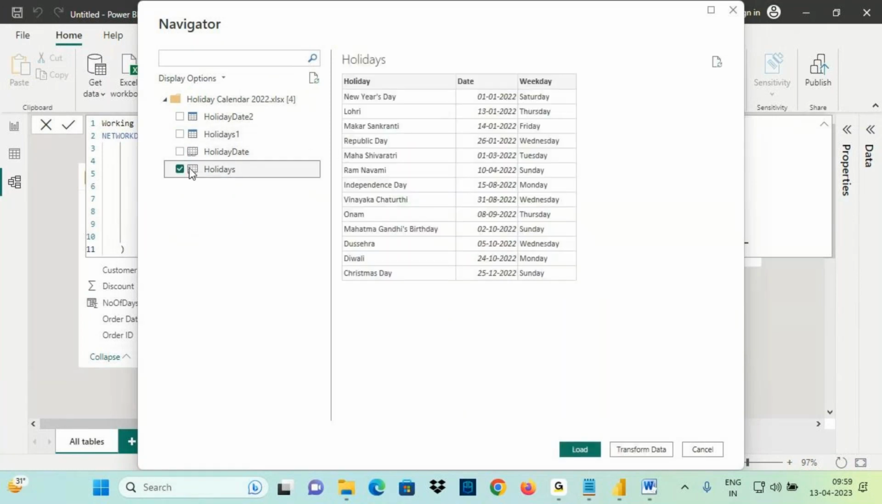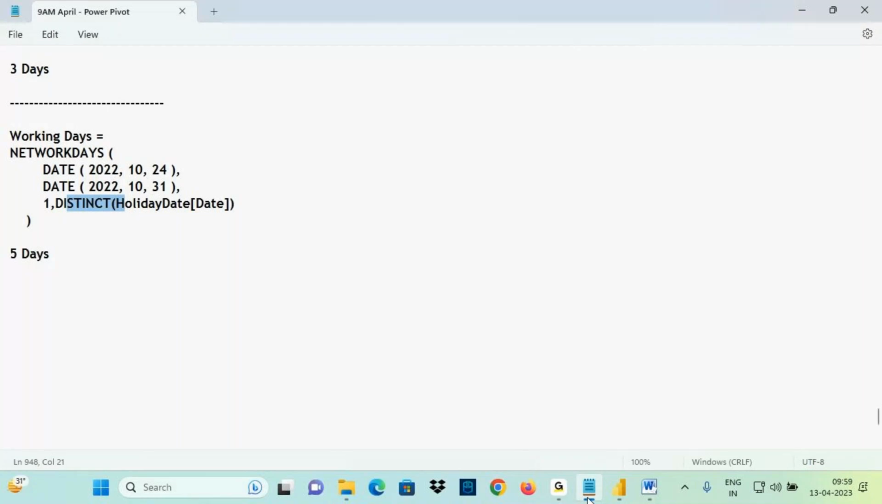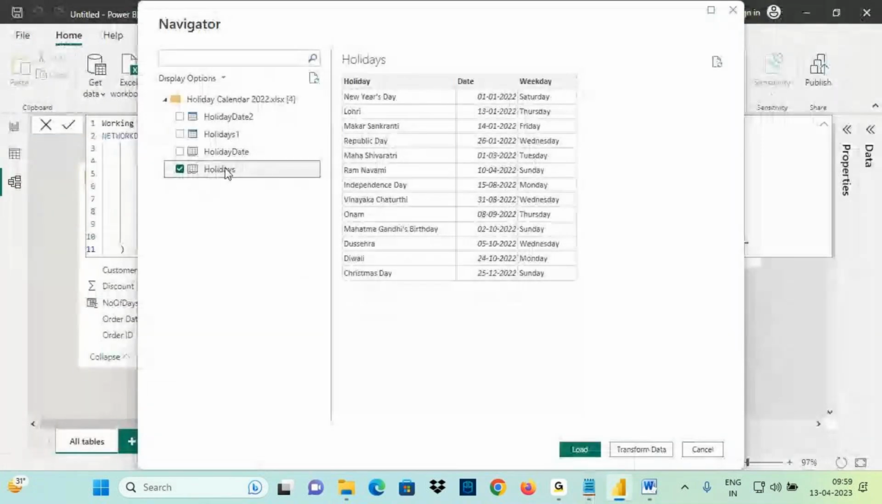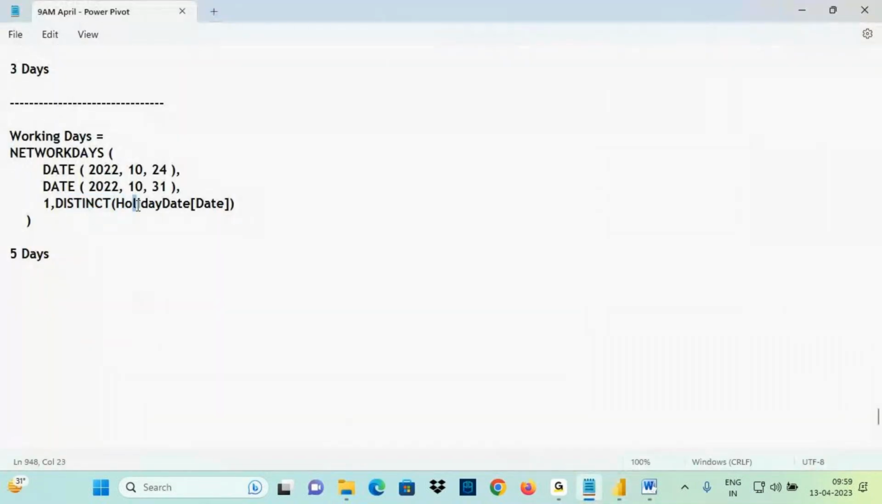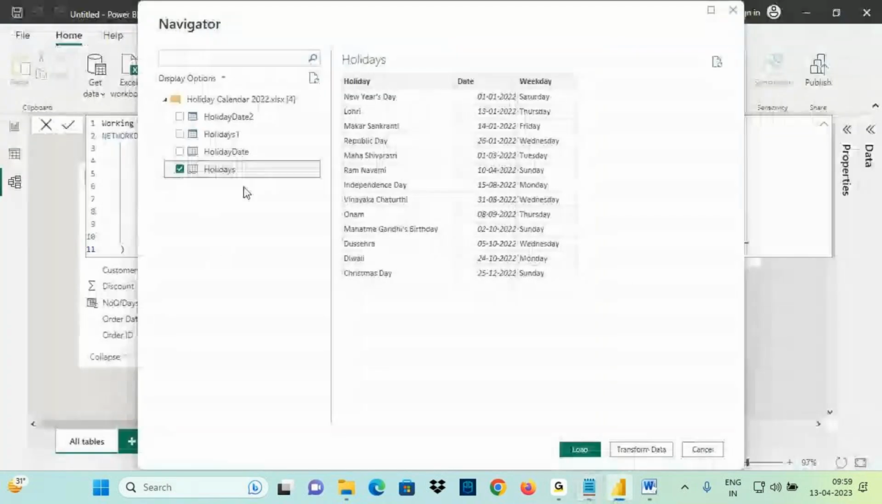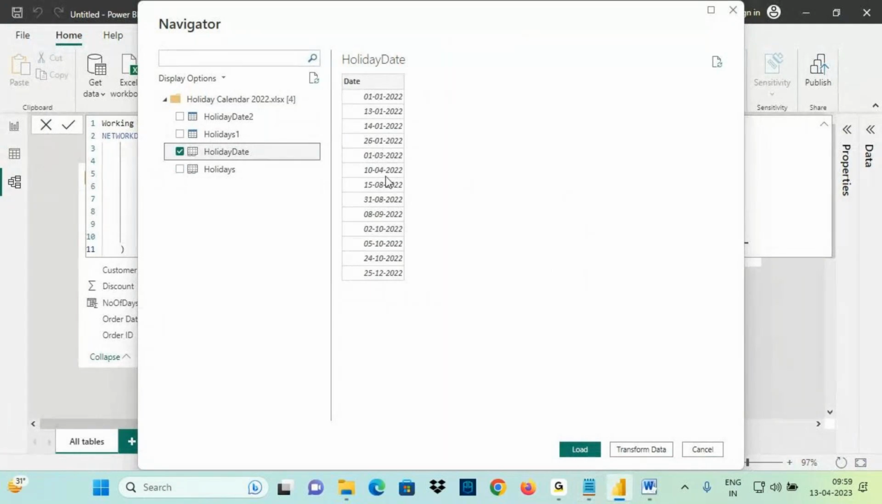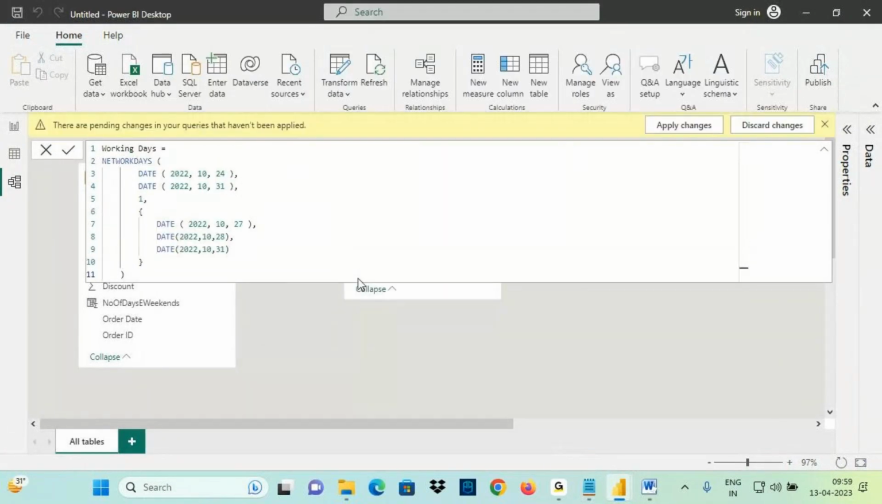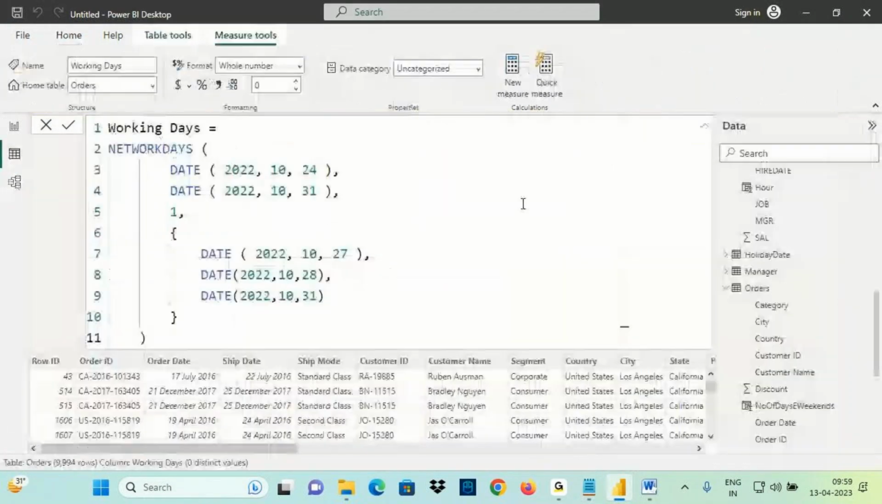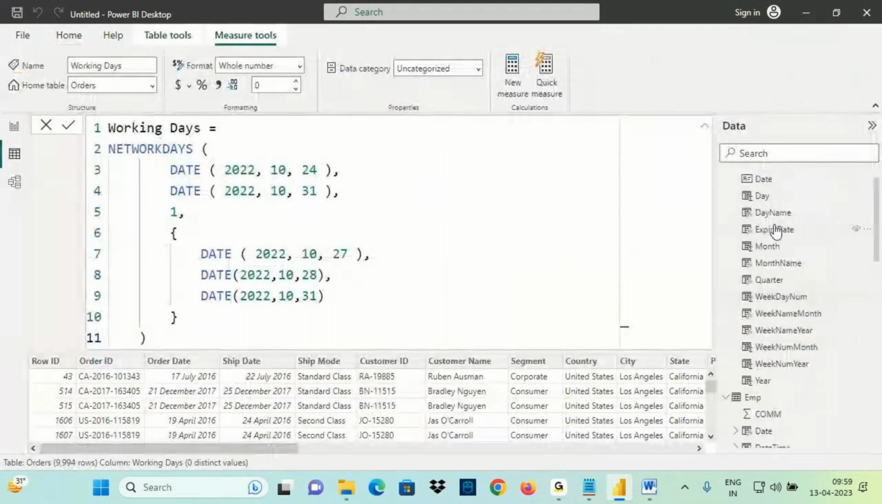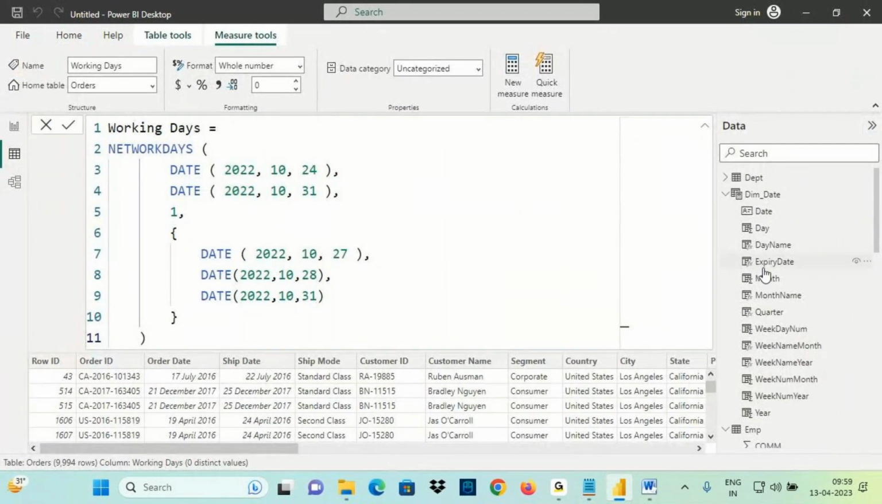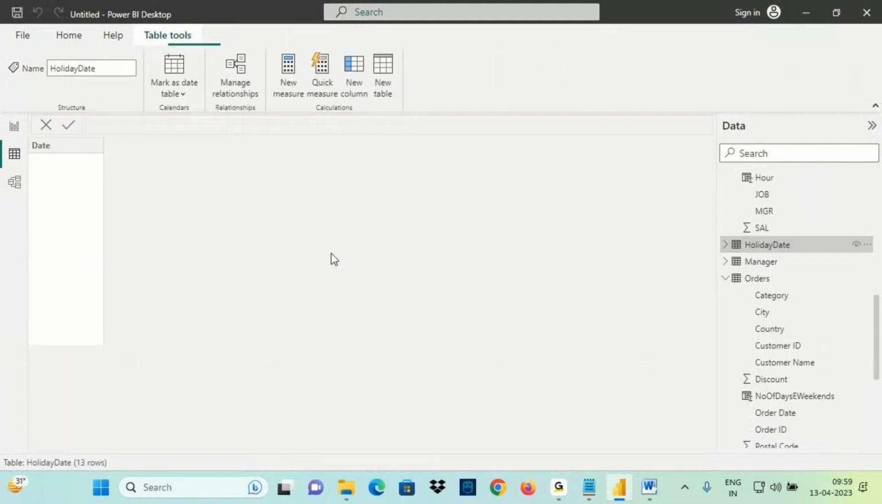What are the holidays we have for that particular year? You have it here. So the table name is Holiday date. This is the table name. You have all the dates, holidays. Click on load. You have one column, and a separate table. The table name is Holiday date. All the holidays are there.